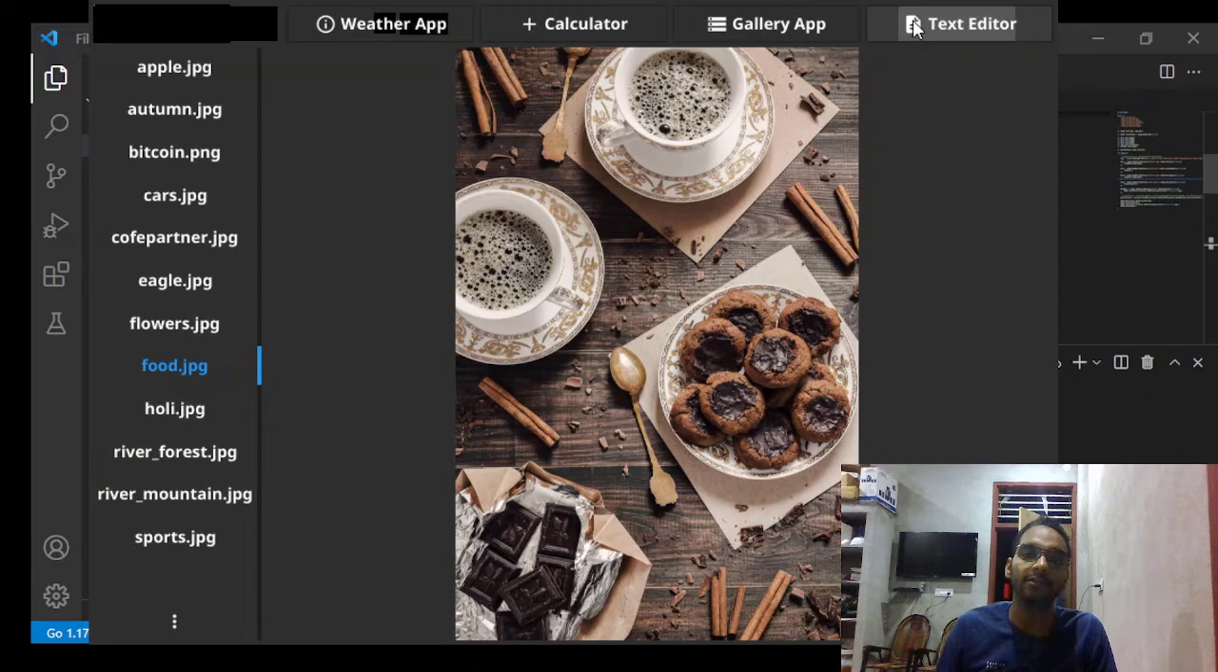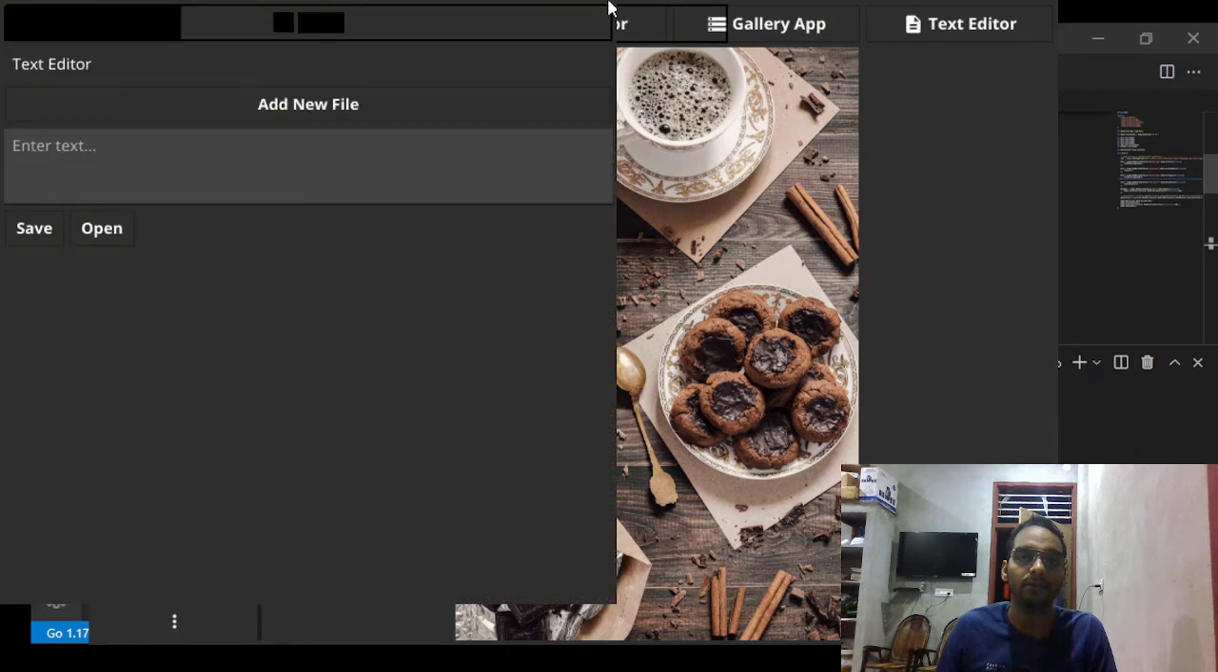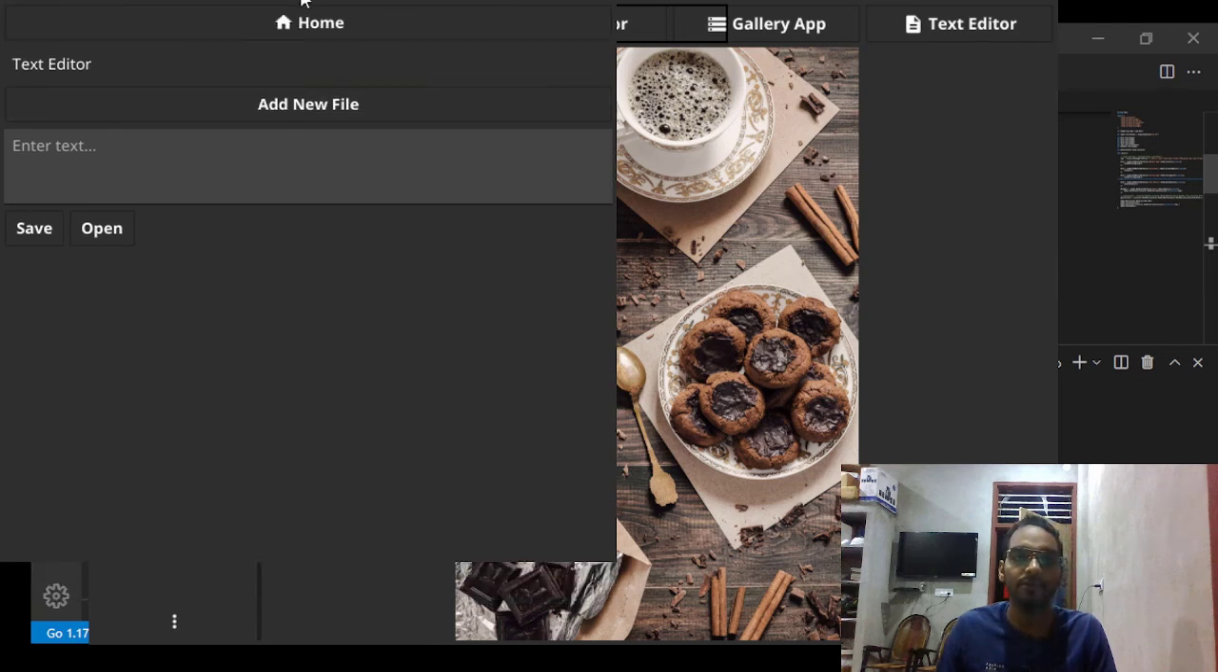Now the text editor is similar to the calculator. It opens as a new window and not inside the main operating system. And as we can see, we can add a file. We can write some text, save and open file.